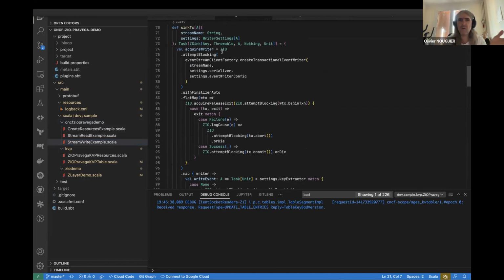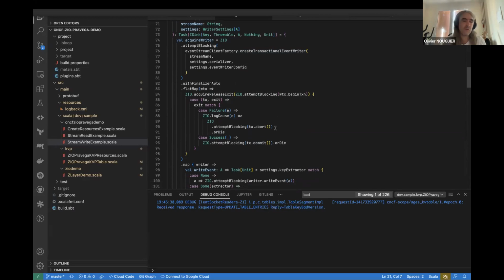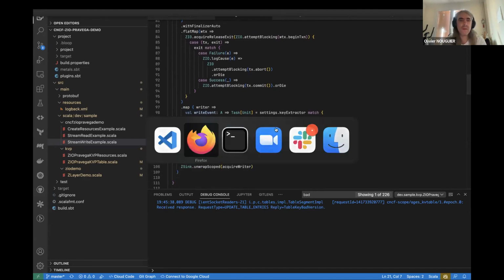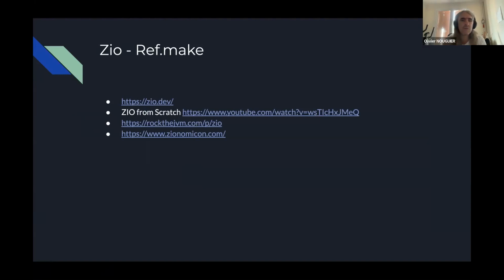Again, I acquire a reader, but this time the reader is this one with transaction event reader. Of course, there is also finalizer auto. Of course, there is the writer, and then there is this perfect function where I can handle the exit condition of the stream. So if the stream is a failure, I abort the transaction, and if the stream is a success, I commit the transaction. And by doing just that, I have transaction support in the ZIO Pravega, which is very simple. That's it for me. I put some references on ZIO, and I hope you enjoy the presentation.